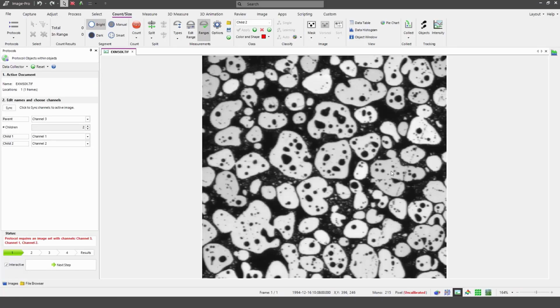So this is the image. It's from the Image Pro demo images. I'm planning to use a protocol to find and measure the white blobs and to count the number of black objects within each of the white blobs. So I have a single parent class and only one child class. So I adjust the number of children to reflect this.